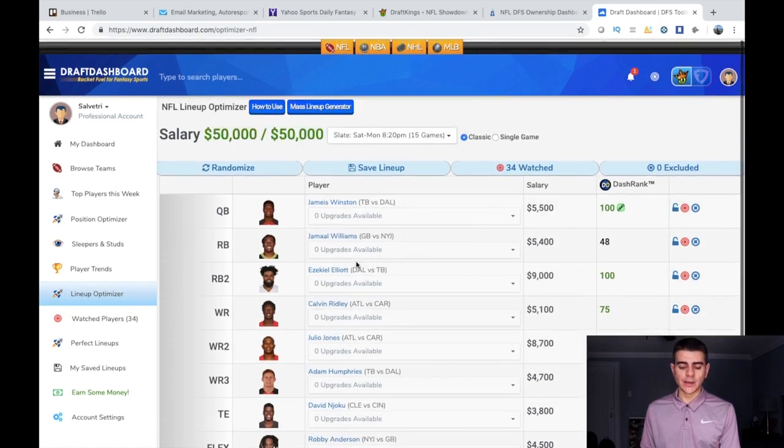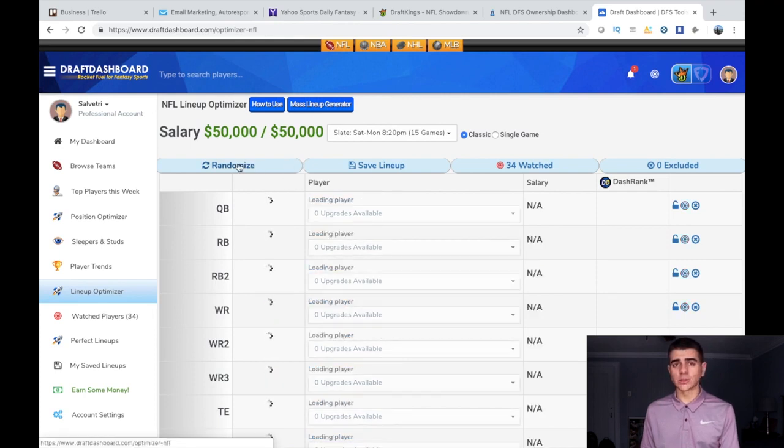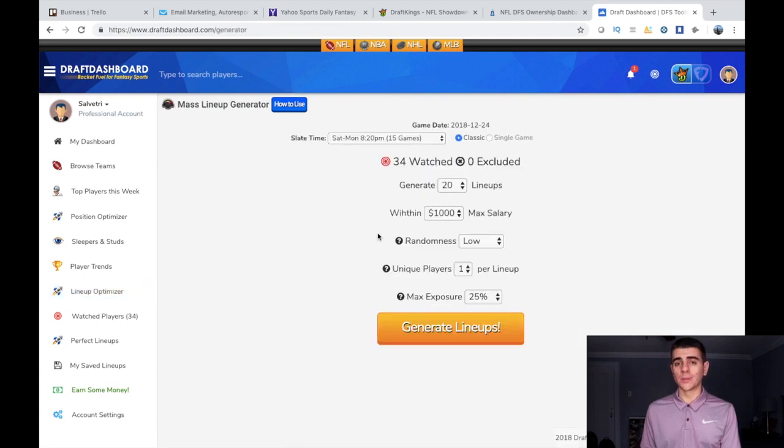So you can see we have a guy right here. He's optimized. We could do it again, so randomize. It's going to optimize again. So you can do it one by one if you want to do it that way, or you can go and make a mass lineup.